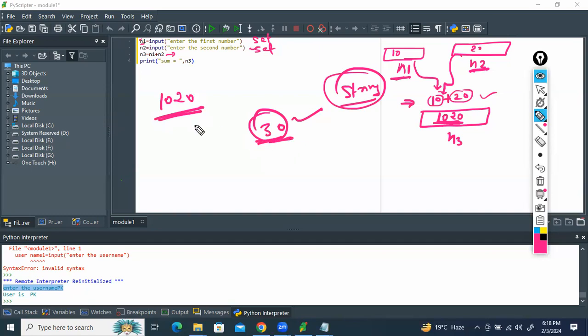Instead of 30, what result will I get? I will get the result 1020. Everyone is okay with this? Why is it 1020 when there's a plus in between? Because of n1, it is not going to act as an integer. It is going to act as a string.